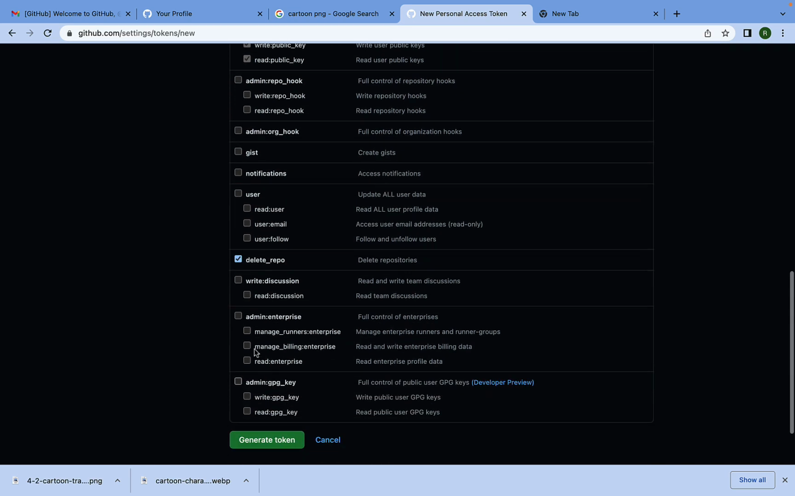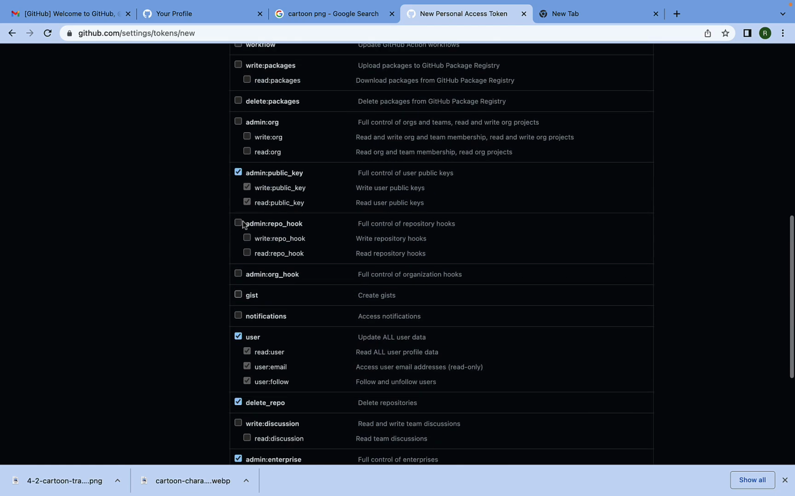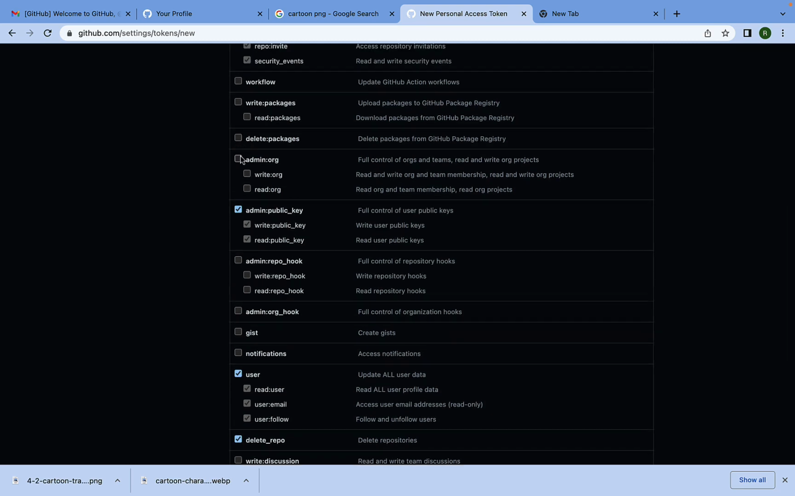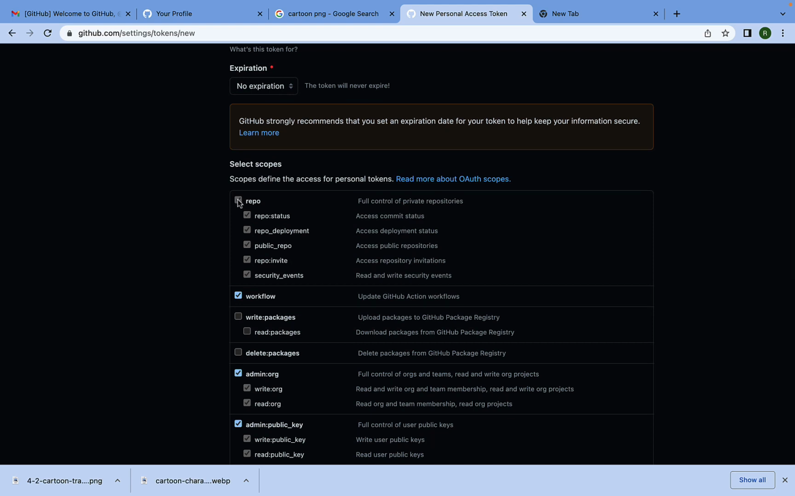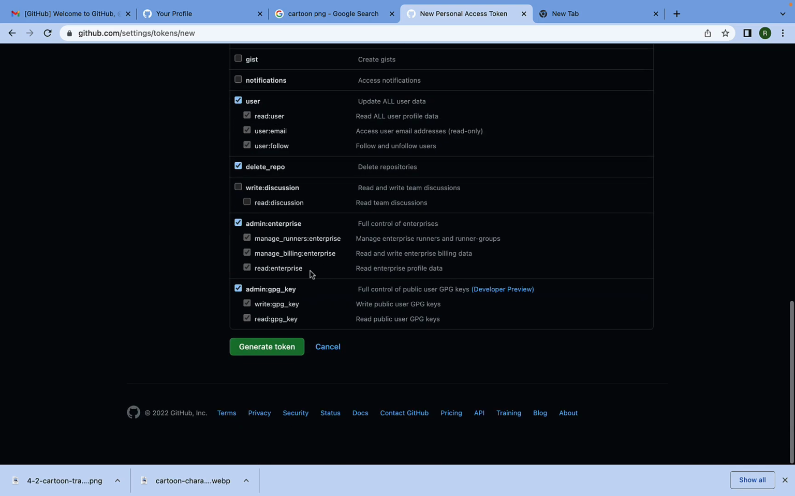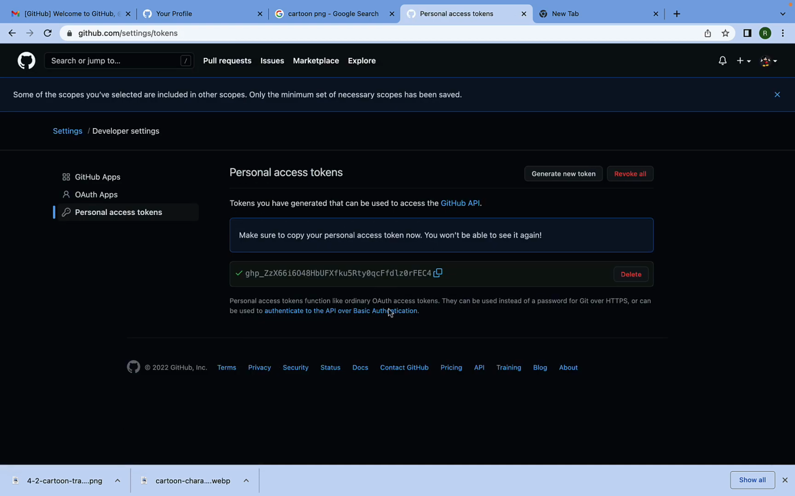Delete repositories, admin enterprise. I want to select most of these things. Okay, but ensure you click the repo. Just ensure you click on the repo. Then after that, I'm going to generate token. Please note that this token, you will only see once. So please ensure that you keep it. You save it the way I've copied it.